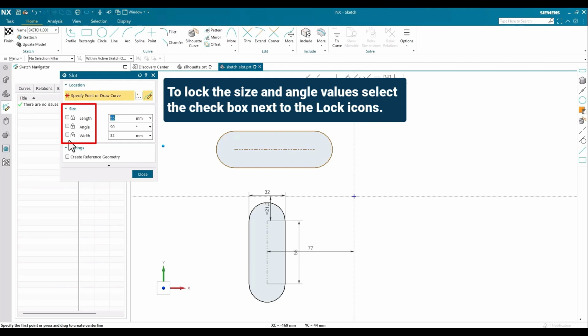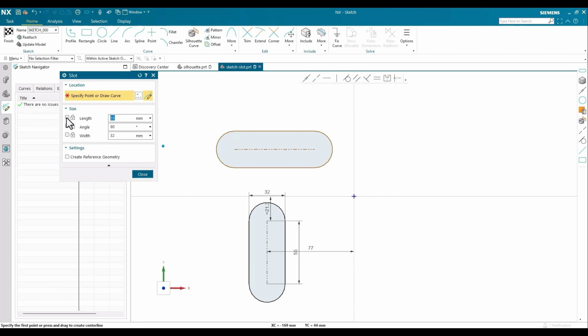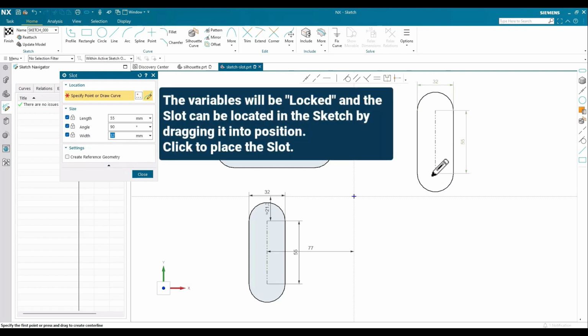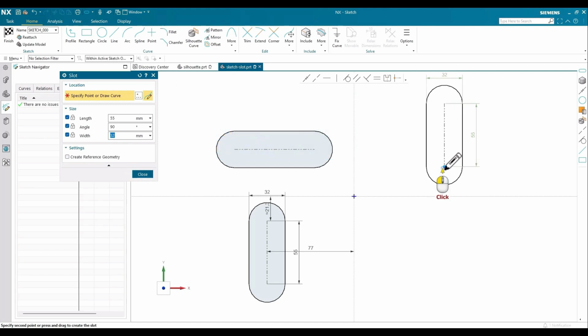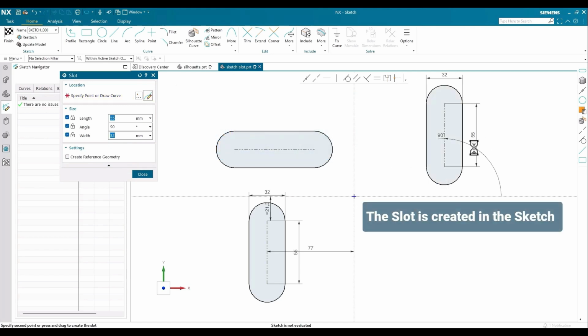You also have the capability to lock the length, angle, and width dimensions here. If you check those boxes, you can see it's automatically locking those values that have been put into those input fields. And now we can go ahead and stamp this slot into our sketch design. Bring your cursor over and left mouse button click to stamp the slot into the environment here.